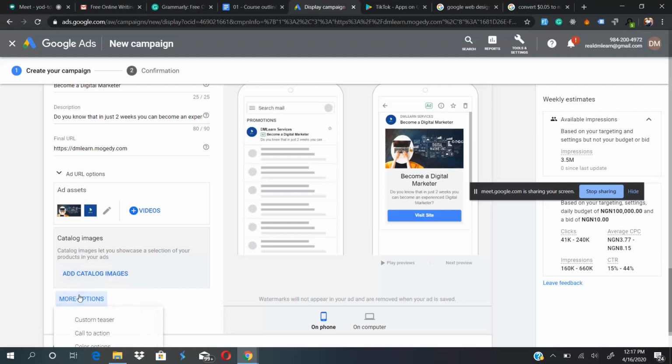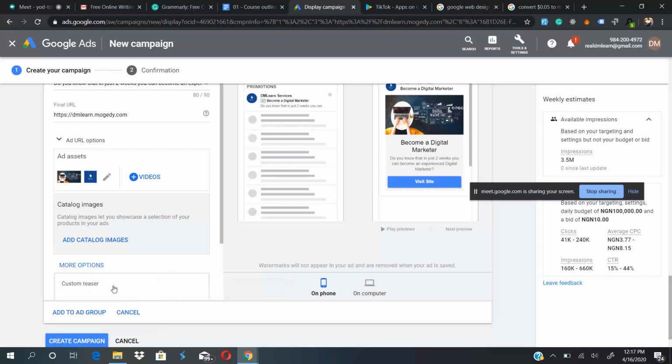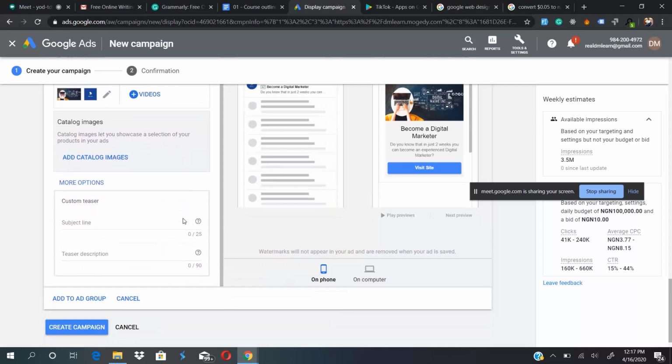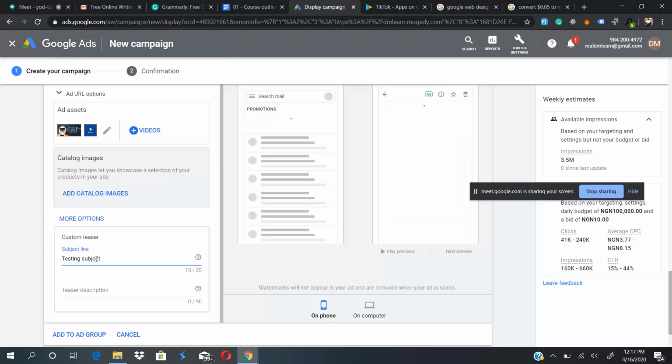Now down here we have the more options. You can see custom teaser, call to action, and color options. Let's explore this one by one. Use bespoke content for your ad on open state. This means that when the ad is not open, maybe you want to show something different here, and when they open it, then you want them to see the one we already created. We can just try something else, maybe testing subjects to see what it looks like.